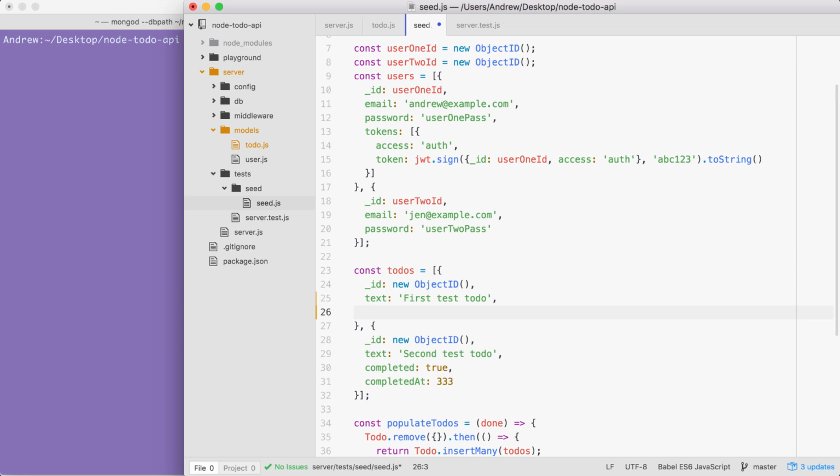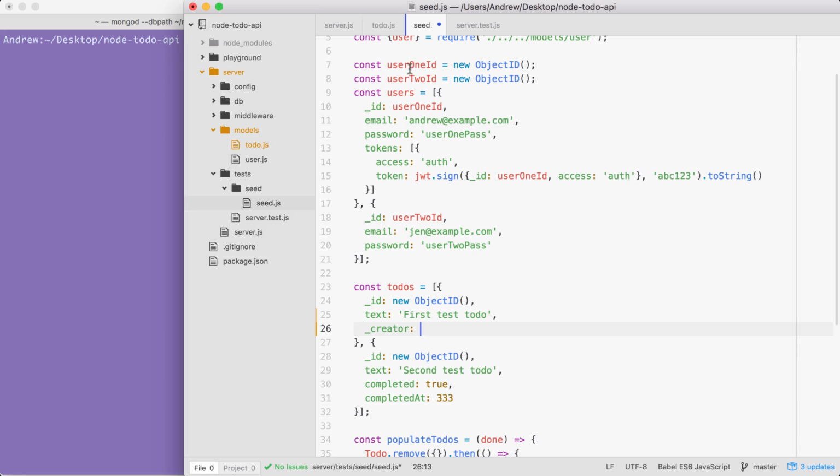For the first to-do, I'm going to set _creator equal to the object ID of the first user, which we have access to via user1id. Perfect. And we're going to do the exact same thing for the second to-do item. Down at the very bottom below completed at, I'm going to add _creator. And for this one, we'll set the ID equal to user2id. Now, when we run the test suite, we'll be able to access the user's to-dos because we've associated each to-do with a real user.